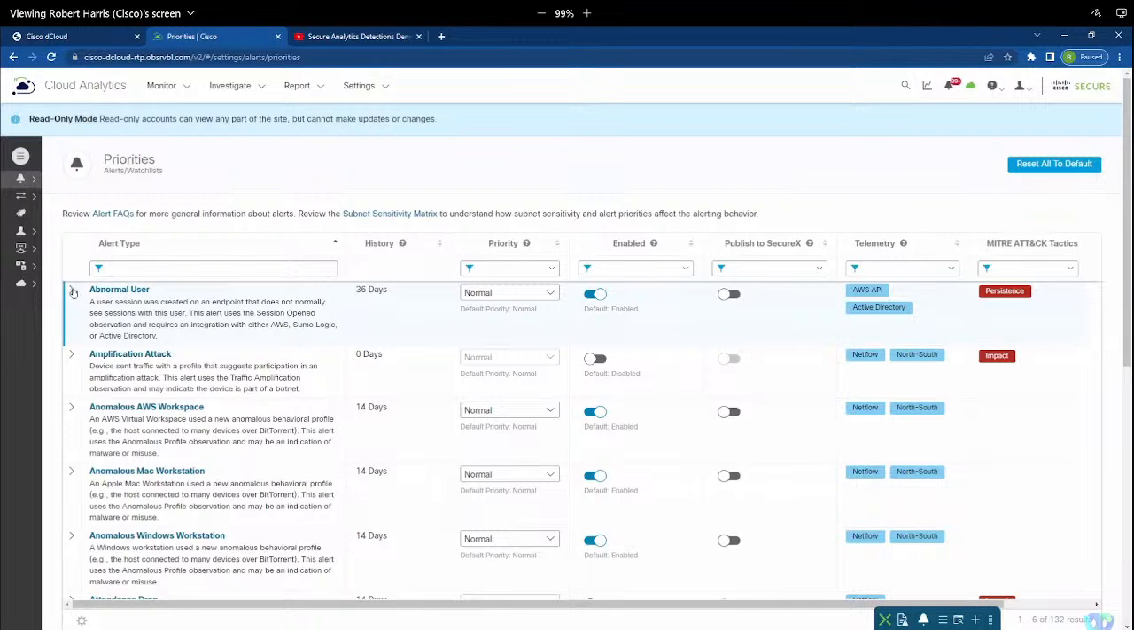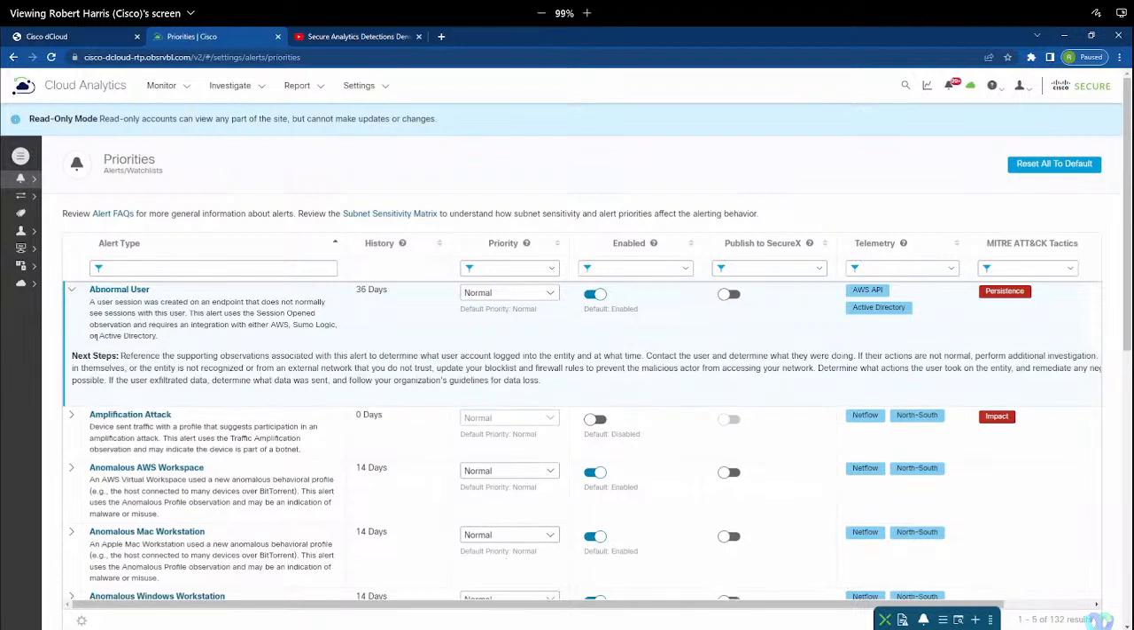If you click on this arrow to the left of the alert name, we're also going to give you some remediation advice in here. So whatever is going to be related to next steps as part of maybe an analyst taking a look at it, or an incident response investigation, or recommendations on what you could do to prevent this from happening in the first place, we'll provide that detail to you down here in the next steps.